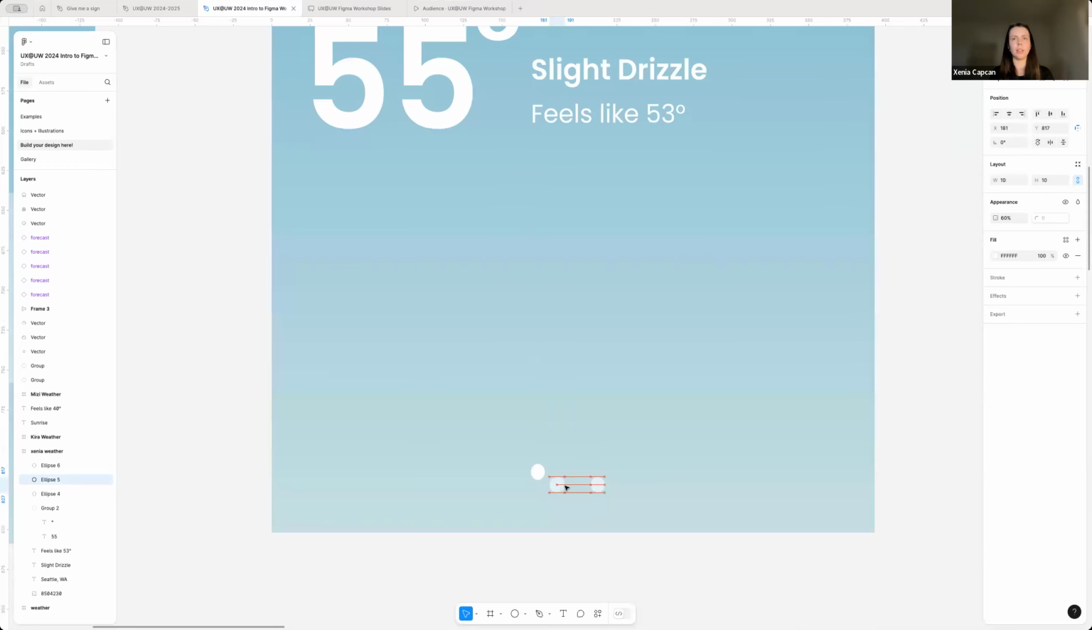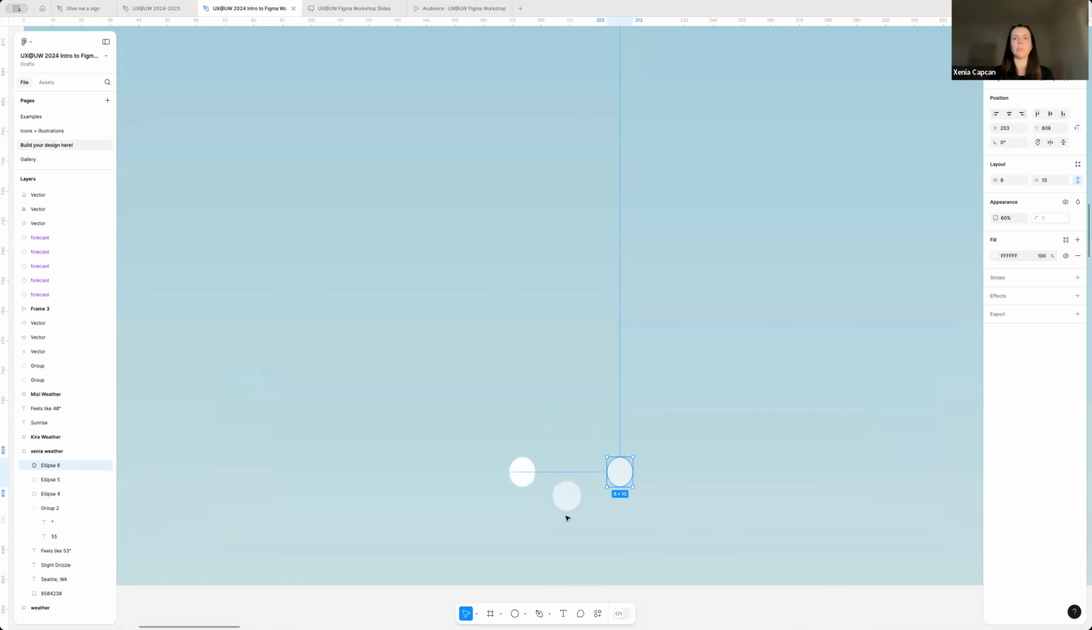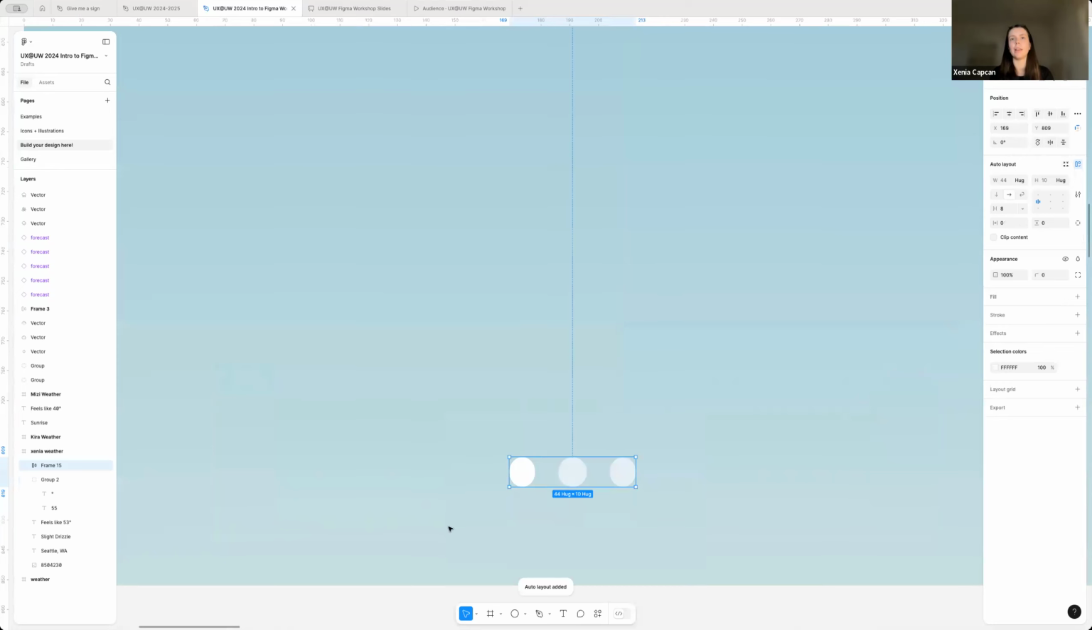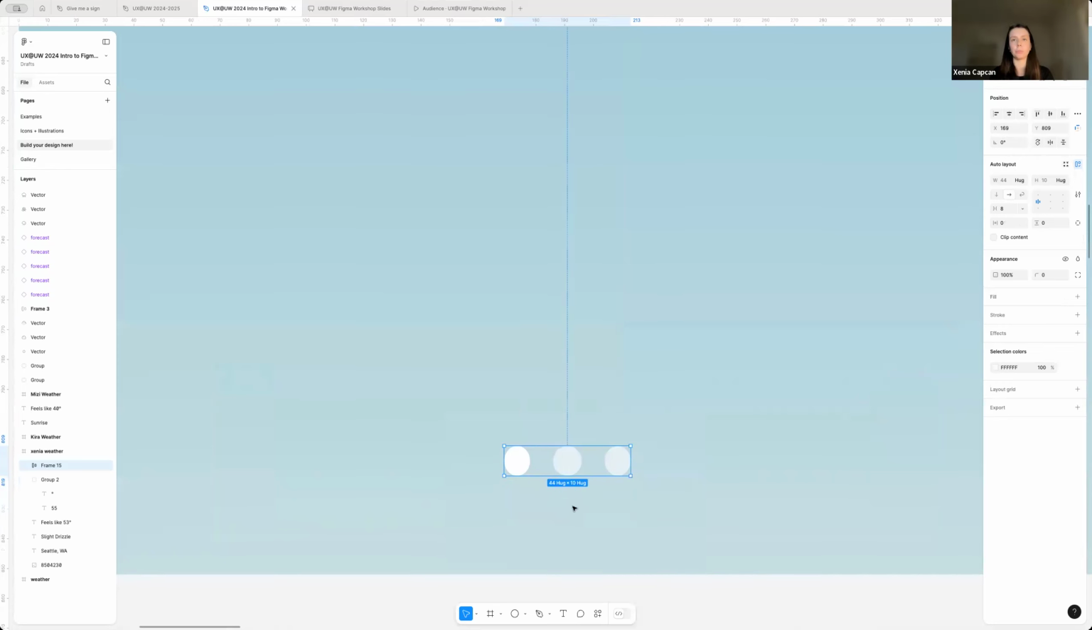I can either center them manually, but what I'm going to do is select all of them. In my properties panel, I have this section called layout. On the right, I have this icon, which says use auto layout, these squares and a plus. So I'm going to click that, and now it organizes it for me.